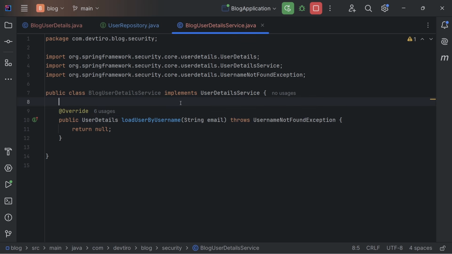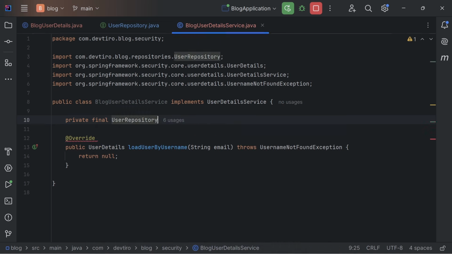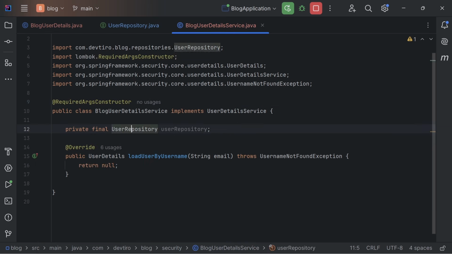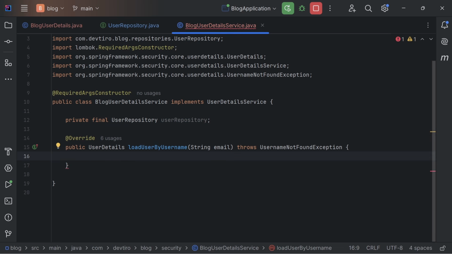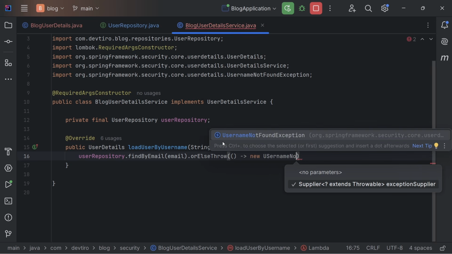So in order to implement this, we're going to need our user repository: private final UserRepository. Then we'll place the @RequiredArgsConstructor on the top here, which will create a constructor for us, passing in the user repository. And now we can use the user repository in our implementation of this method. So we'll say userRepository.findByEmail, the method we just created on our repository, passing in the email argument to the loadUserByUsername method here, and that will return an optional. So, orElseThrow. If the user is not found, we're going to throw, in this case, we don't need the throw keyword, a new UsernameNotFoundException.